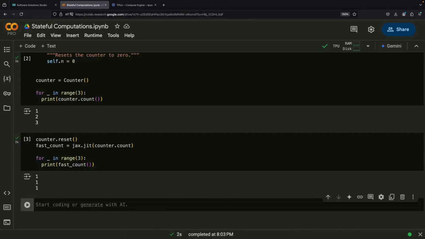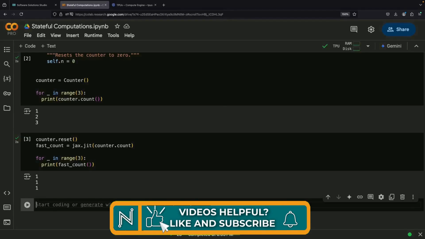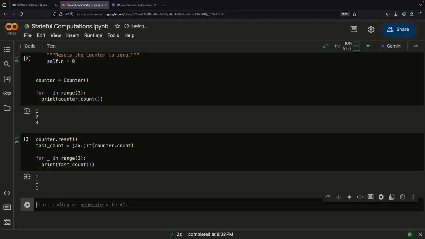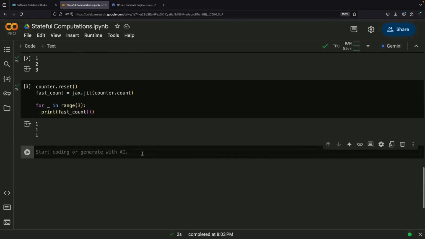This happens because our counter is trying to modify its internal state as a side effect of being called. The just-in-time compiler can only execute these side effects once when it first analyzes the function. After that, when the function runs again, the side effects won't happen anymore. To solve this problem, we need to think differently about how we handle state.